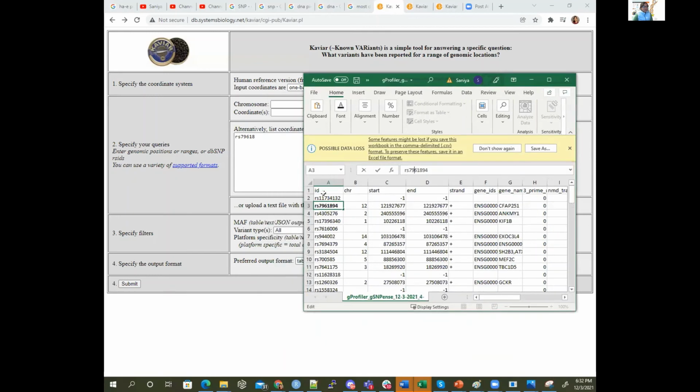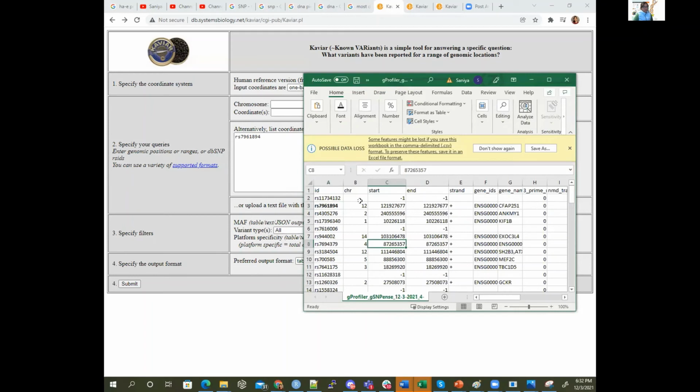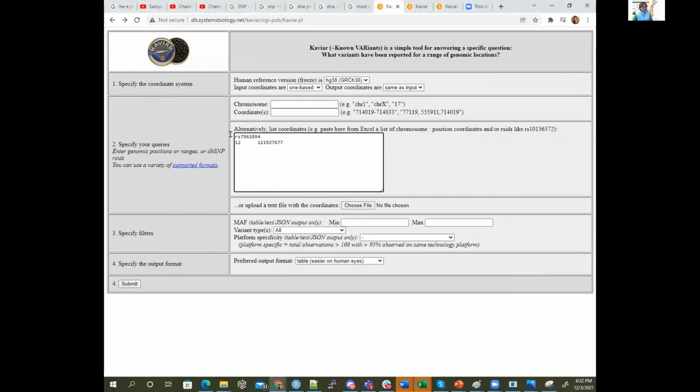So let's paste this here, and let's get the corresponding coordinates for this SNP that we were given. It's chromosome 12, and this is the position here. So we're just going to write it as CHR12, comma, this base pair position. Let's try HG19. I have other videos, so please see my channel. I'm trying to put as much content to help you as possible.